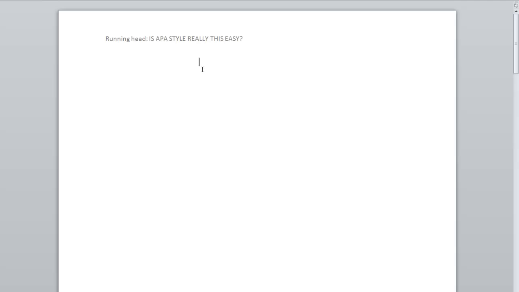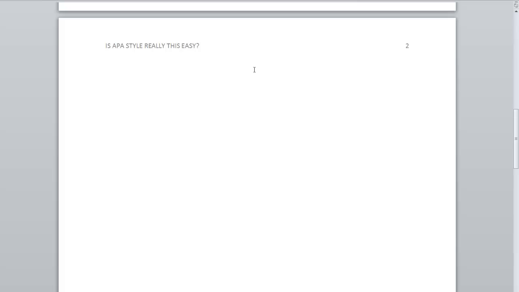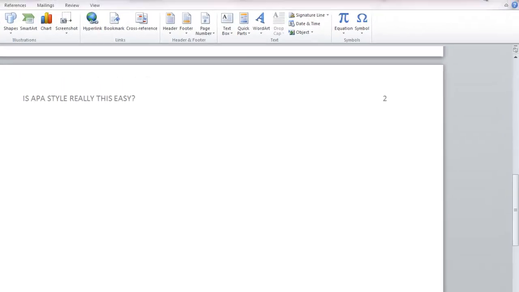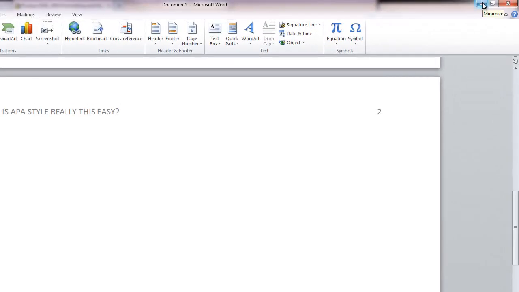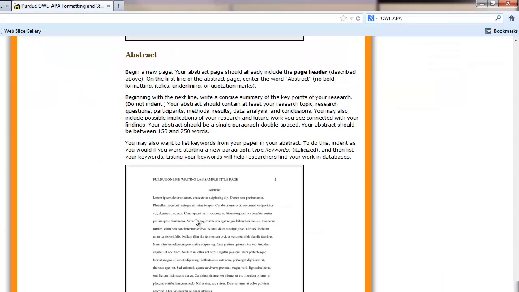And remember, on the first page is going to be your title page, so go back and look at the APA guide on OWL, and then also check it out just below the title page. You'll find out how to create your abstract, which is a summary of your research.